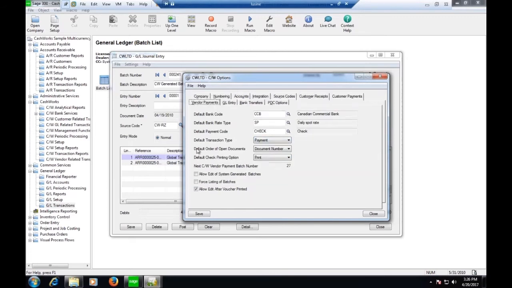How to sort the open documents when you are doing the allocation on the open documents. This is similar to Sage 300. Default check printing option: if you want to print checks from CashWorks, then you will choose print. If you are not printing checks from the system, you will choose don't print, of course.